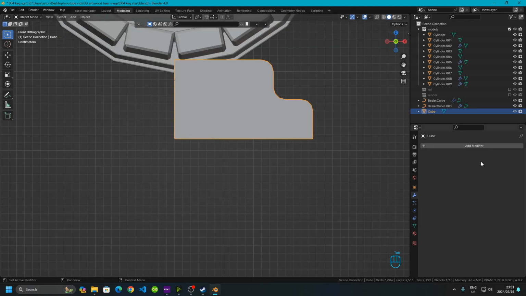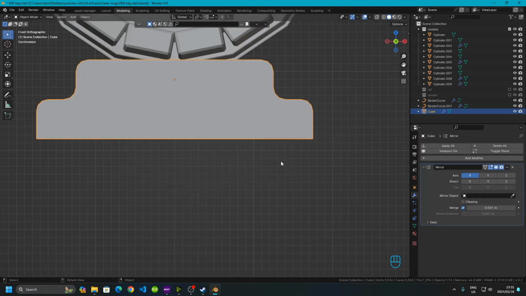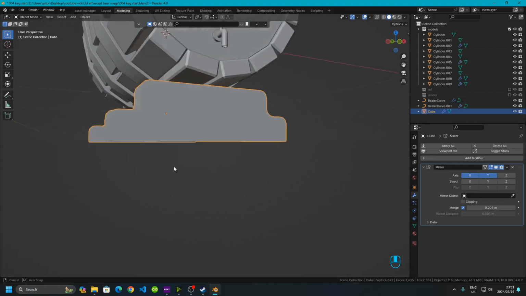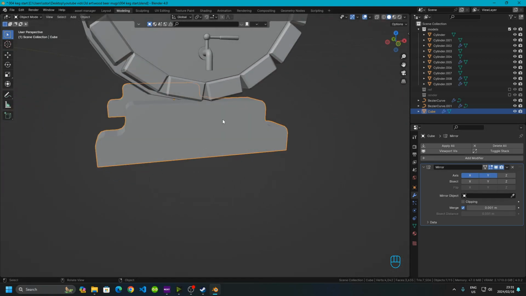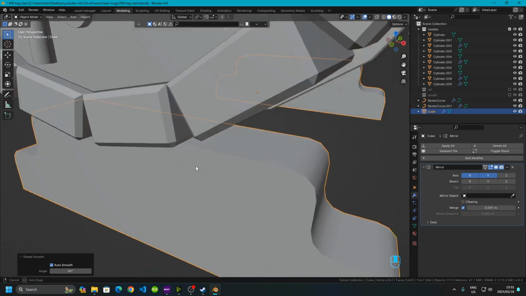Now that we apparently no longer have our modifier, if you still do, it's perfect. If you don't, I'm just going to add my mirror modifier back again, and then across the y-axis also. I'm going to set it to auto shade smooth again, and then 45 should be fine.